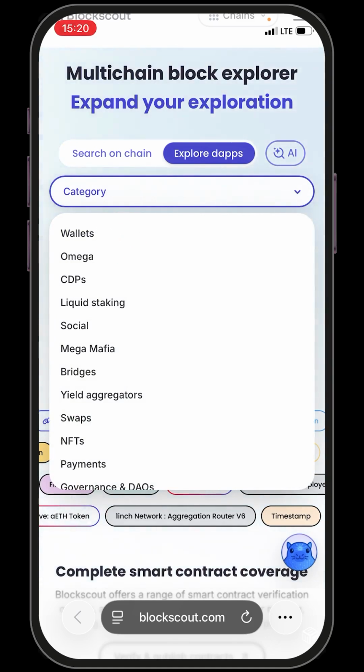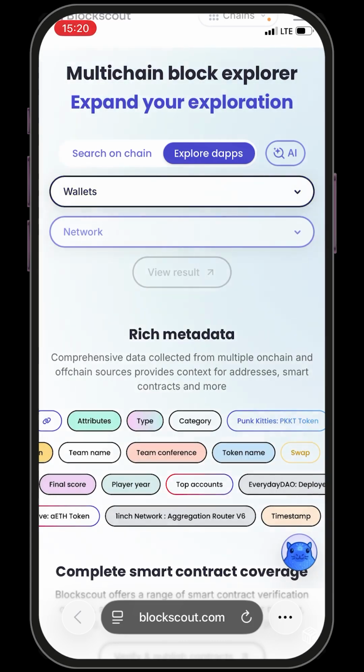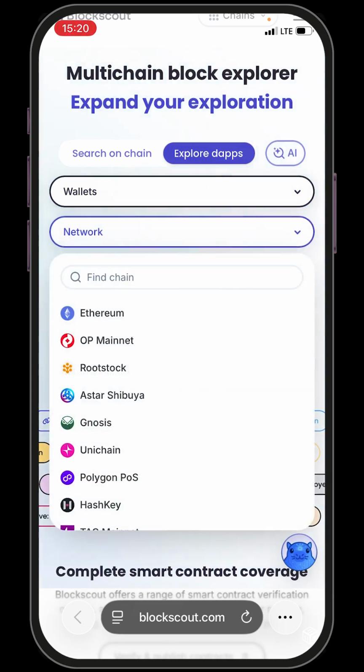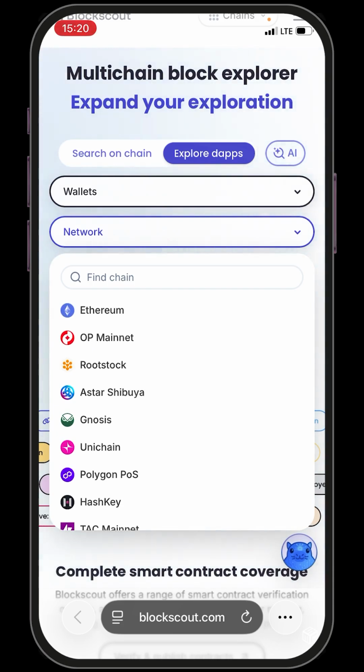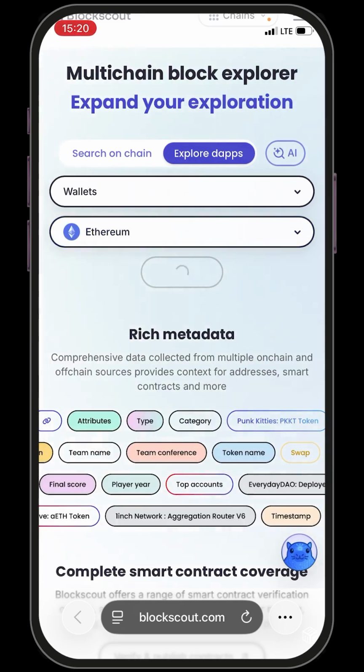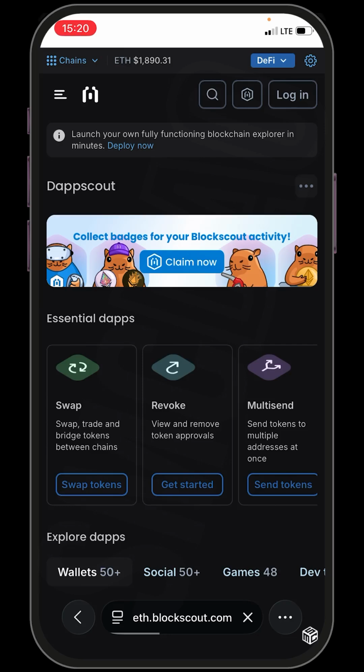Okay, I just tap wallets, and then at the bottom, the network, you click on the drop down arrow and then you choose your preferred network. So if you're looking for wallets on Ethereum chain, you tap Ethereum. If you're looking for wallets on Polygon, you just tap Polygon. Guys, this is an incredible website. So let's tap Ethereum. So guys, let's tap view results.